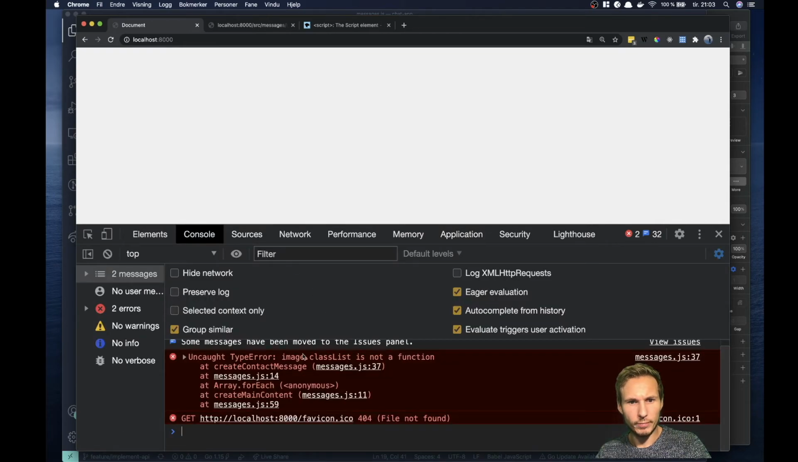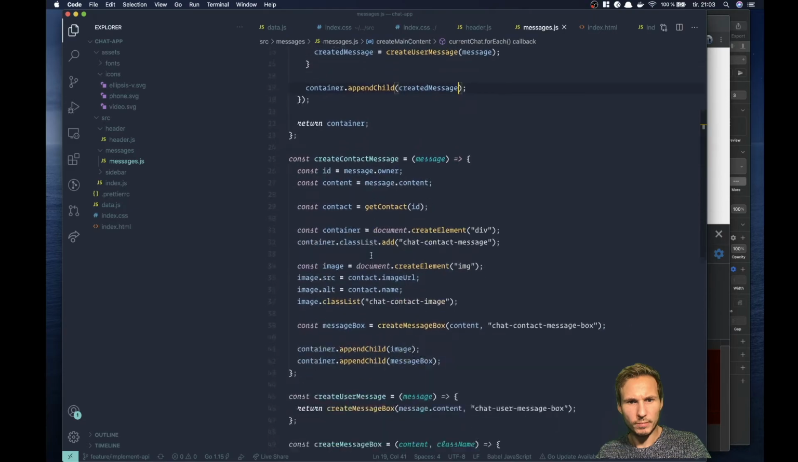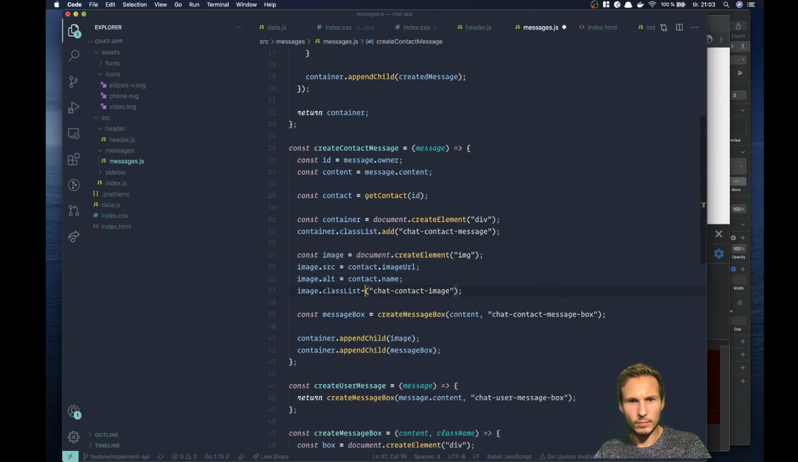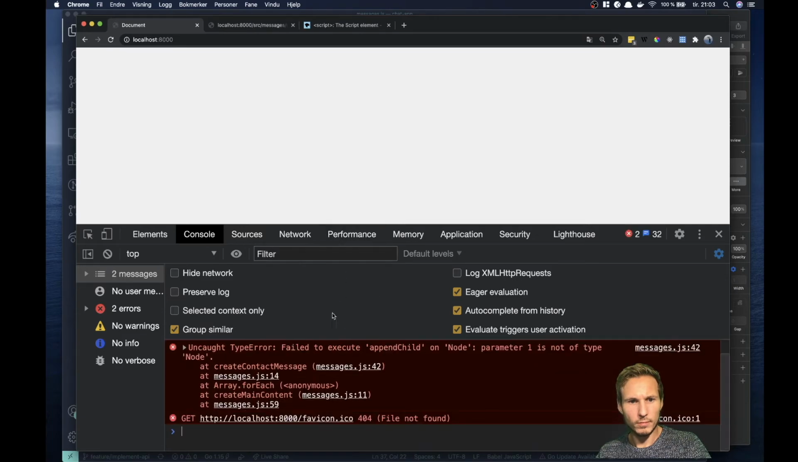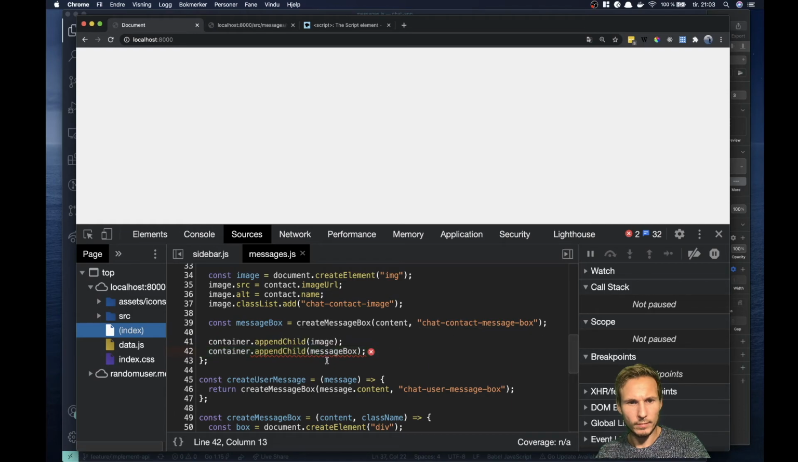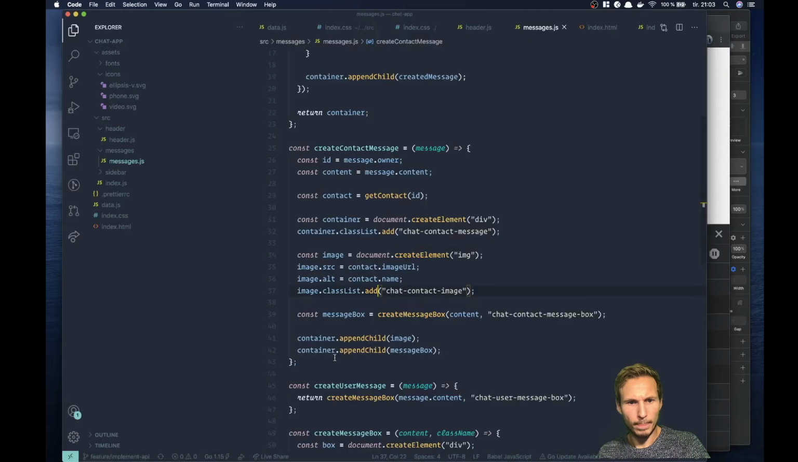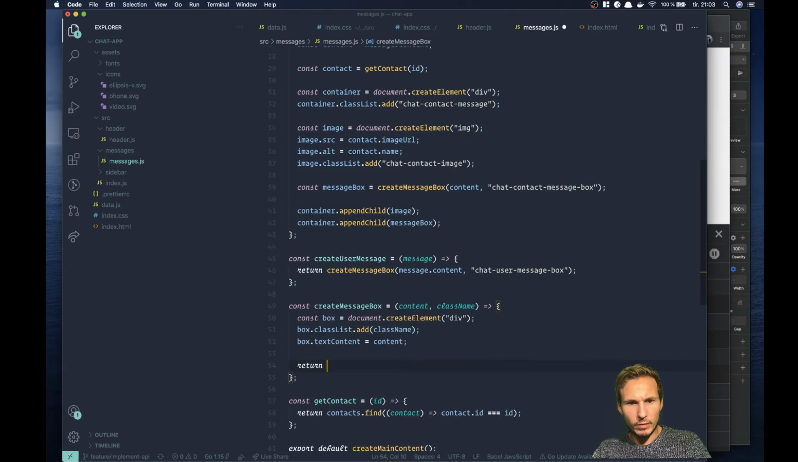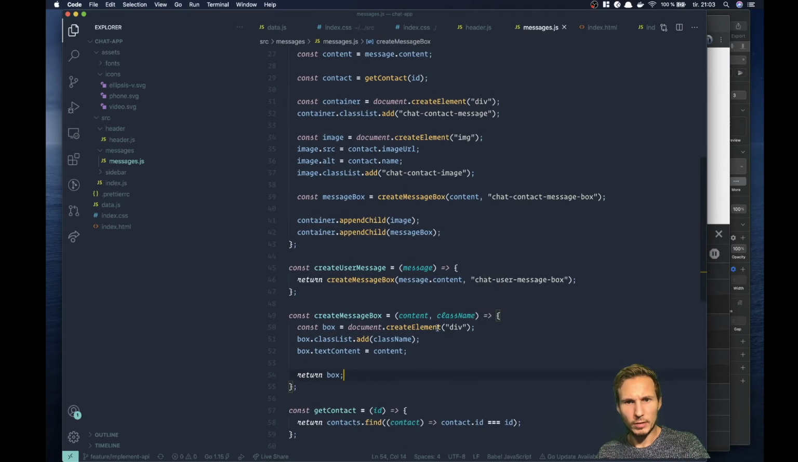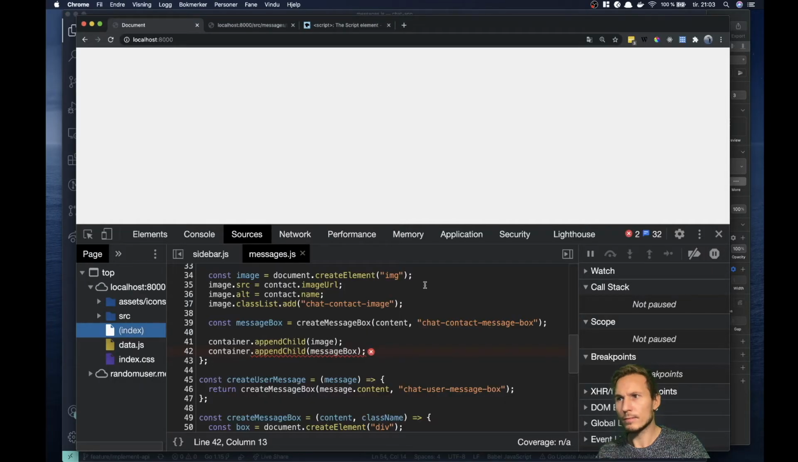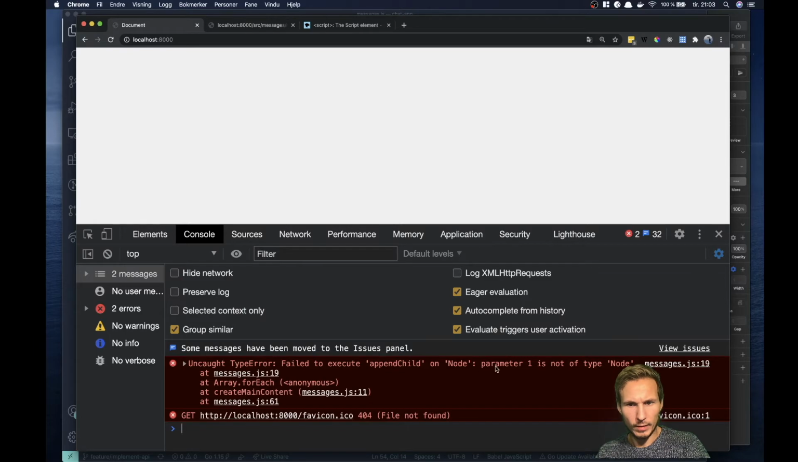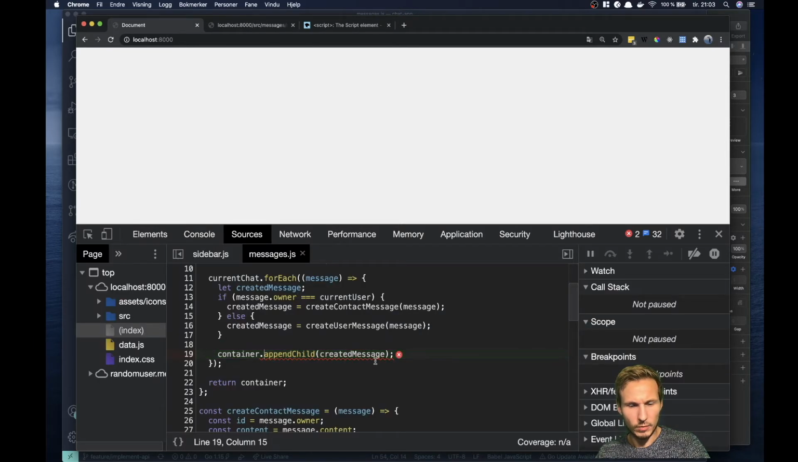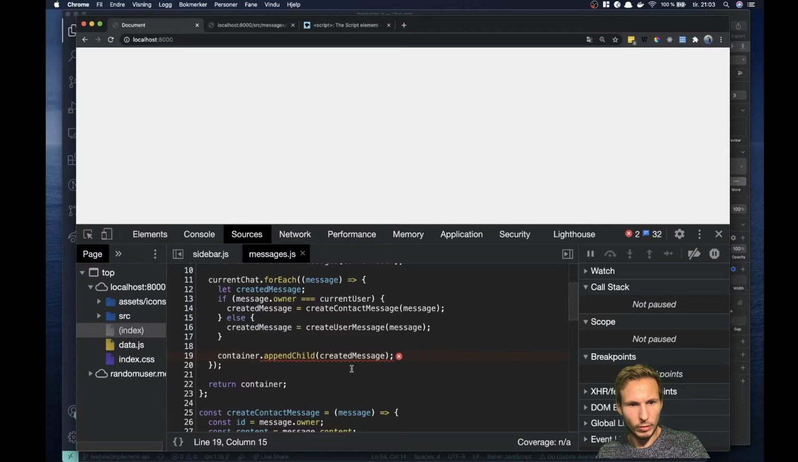Now we have a new error. Image class list, not a function. Totally true. And we can't append a child. So container append child message box. And we are not returning anything from here, so that's not surprising. Let's see. Soon we'll get to the bottom of these errors, hopefully.